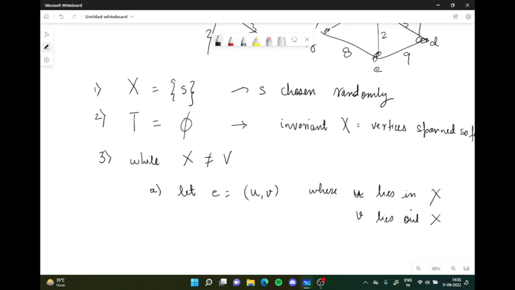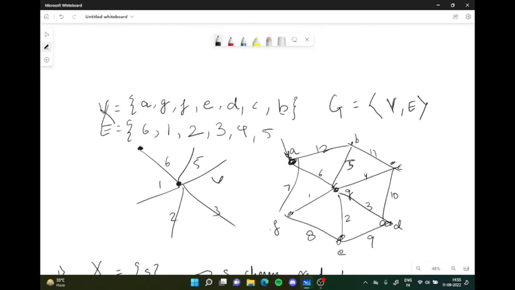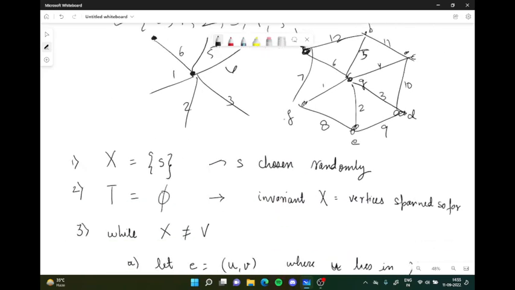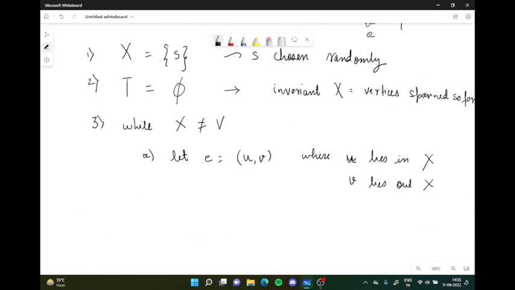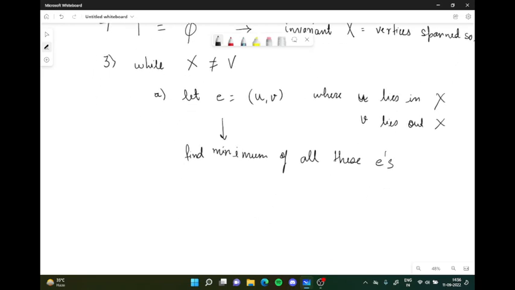So this is what we did here, when we went from vertices and we saw all of the edges going out of our particular graph which we have made up till now. This is what this step means. We'll calculate all of the edges where the first endpoint lies in X and the second endpoint lies outside X. Now we're going to find out whichever is the minimum of these E. Find minimum of all these E's, right? And then we are going to make that our candidate for adding into our minimum spanning tree.